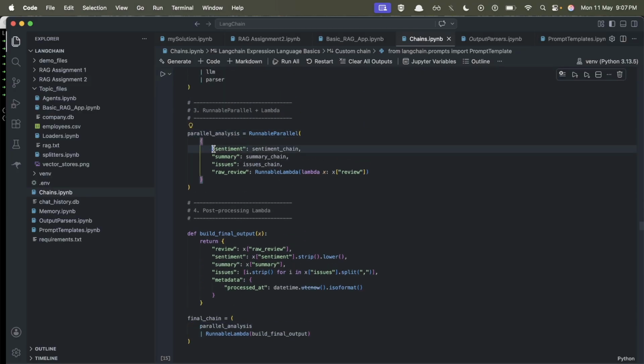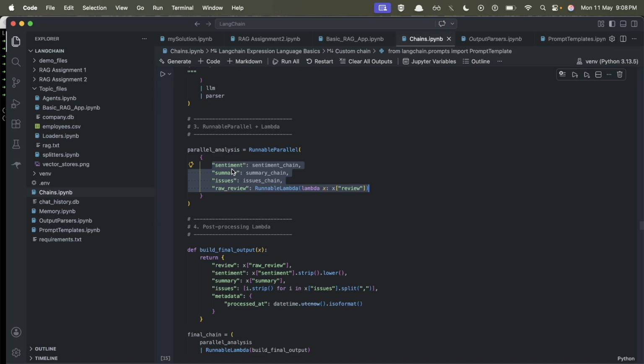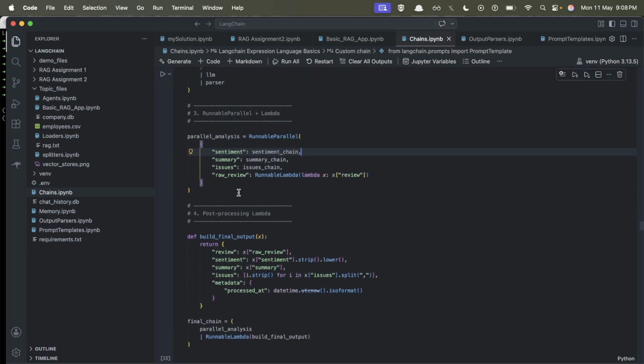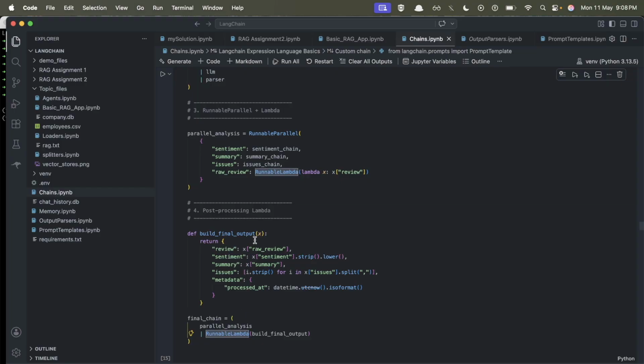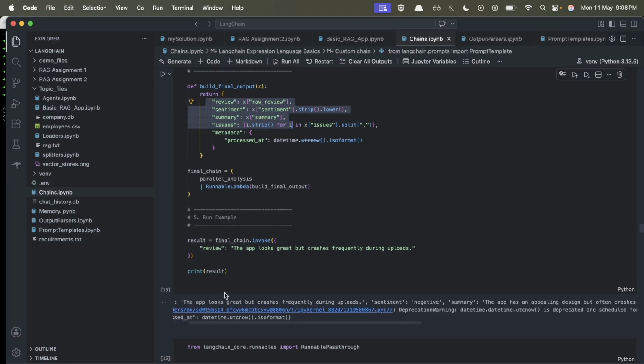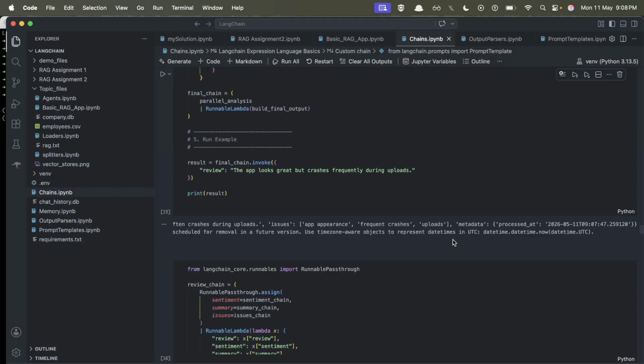It will trigger all three chains in parallel, and all of them will get executed. You will get the output in key-value pairs, and then this whole object will get passed to this runnable lambda here, and this is how we are building our final output, which you are seeing in the response. So again, similar things: a review, the sentiment, the summary, then issues. Issues are like appearance, frequent crashes, approach, and everything, then metadata. So this is how you create your custom chain.